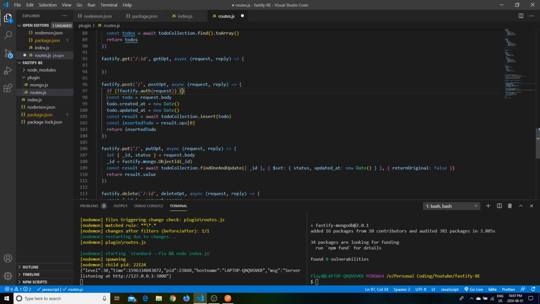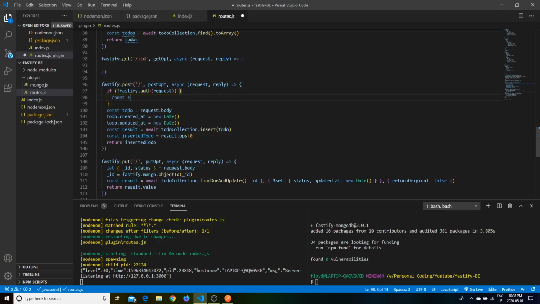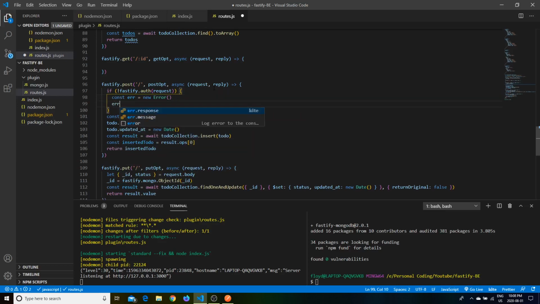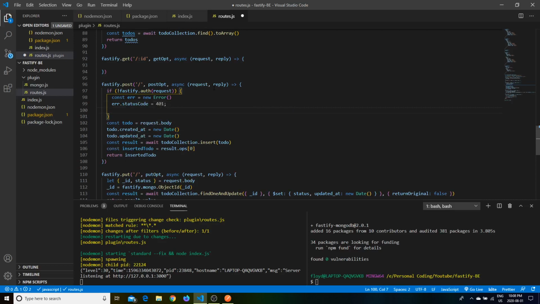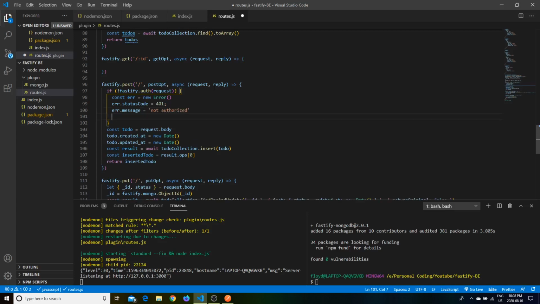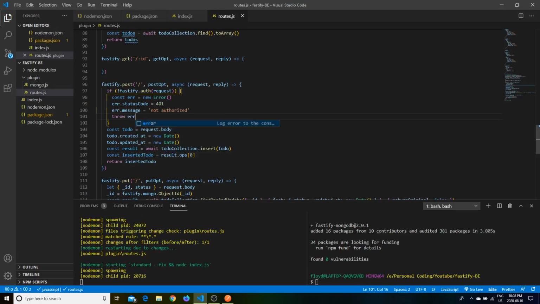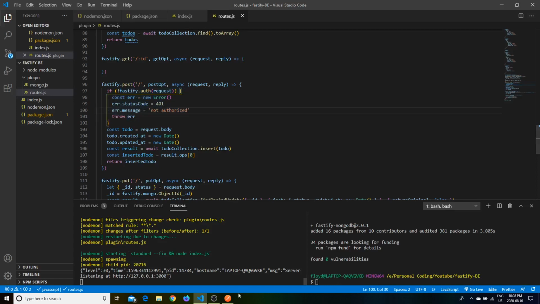Const error is equal to new error, and error.statusCode is equal to 401, which is unauthorized. And we got error.message is equal to not authorized over here. And then since this is an async await function, we just got to throw the error within this. So now post is protected under this nifty little Fastify thing.